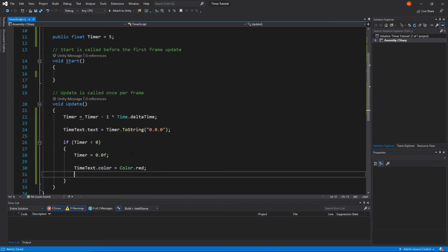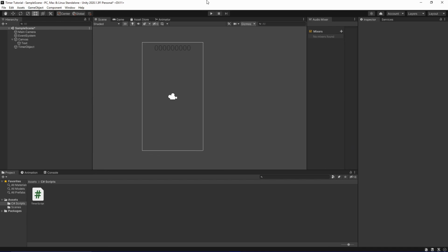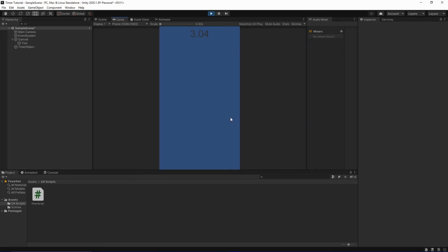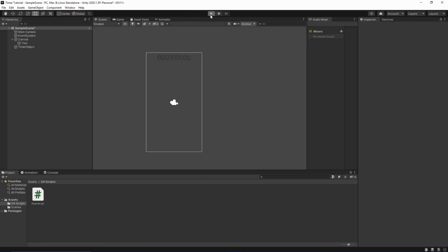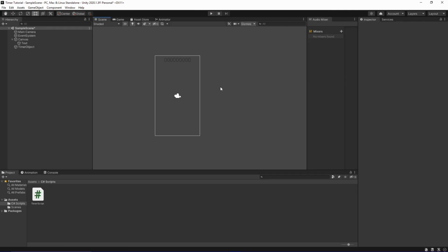This is pretty much a working script, and you guys will see that right now. The time is going to turn to 0, and it turns red. That's pretty cool. So yeah, guys, this is the final result. Just see it again. Pretty interesting.